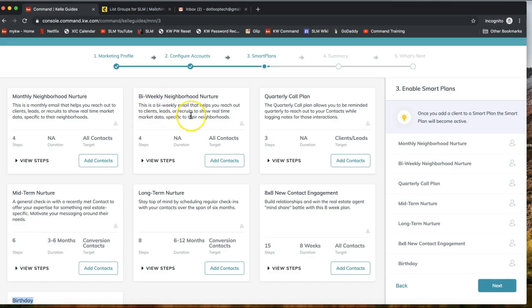Obviously, you can read the description of what it is. You can see how many steps is in each smart plan. The duration. Okay, some of the time it doesn't apply. So that's like this one does not apply. But this duration, for example, is 6 to 12 months. Okay, and you'll see your target audience here as well, like who the smart plan was created for.